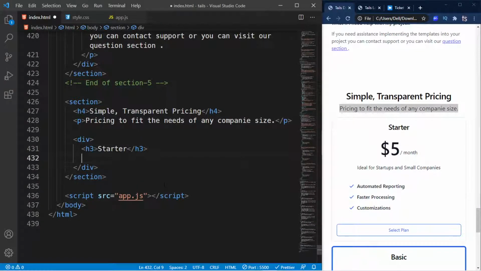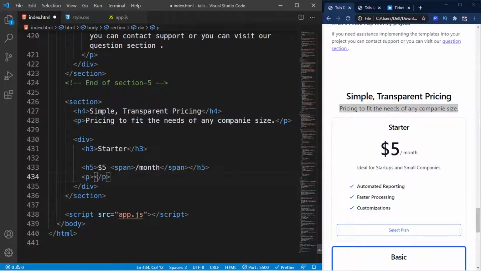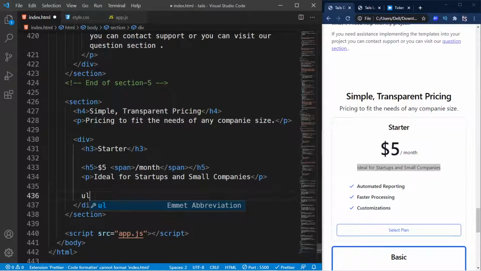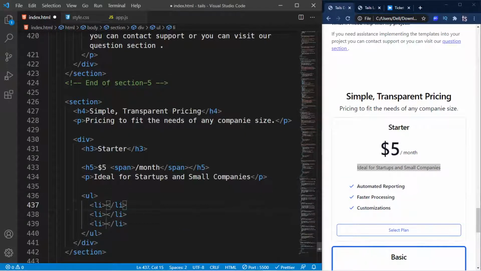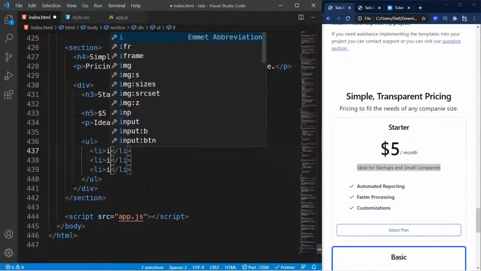And then let's have an H5 that says $5, and inside a span I'm going to say per month, like that. Place another paragraph that says ideal for startups. Actually, I can just copy it, speed it up just a bit, and then below this paragraph we're going to have a UL with 3 LIs like so, and these LIs are going to have an icon.